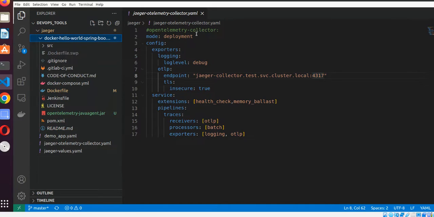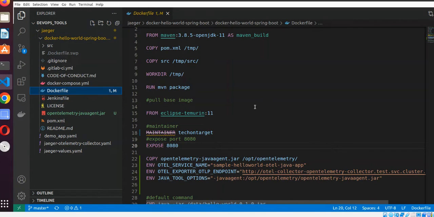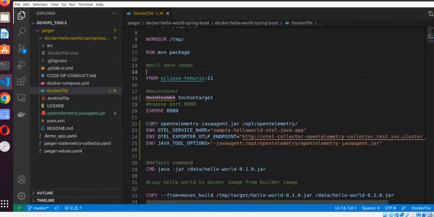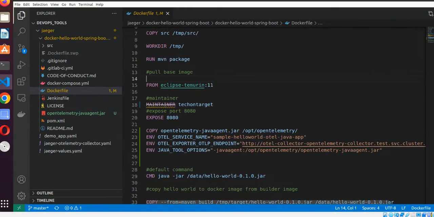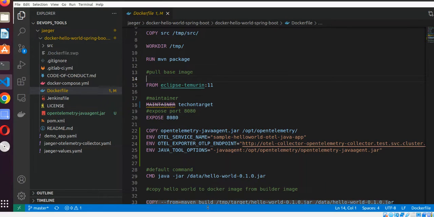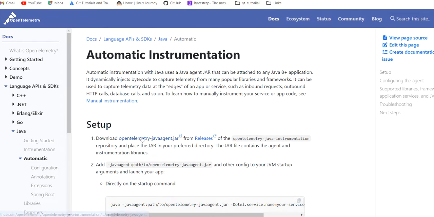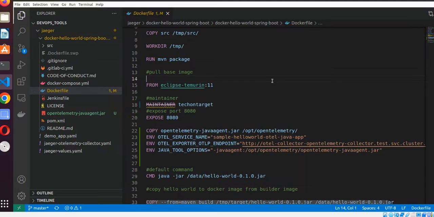We have that application, and this is its Dockerfile. In this Dockerfile, you can see we have the OpenTelemetry Java agent jar already downloaded. If you want to download it, you can get it from the link, and if you want a specific version, you can choose from the releases. It's just a simple wget command, so I'm not going into that. It needs to be in your container.